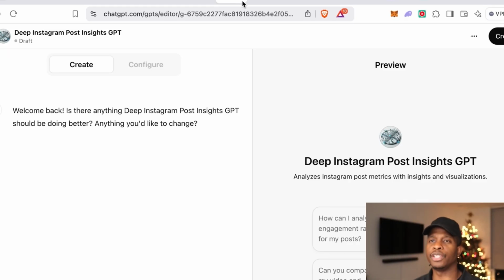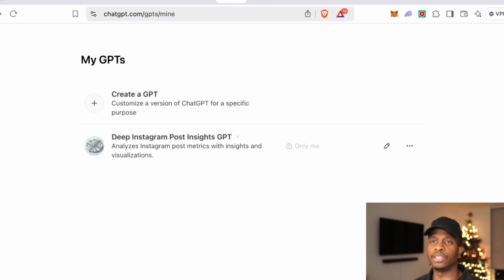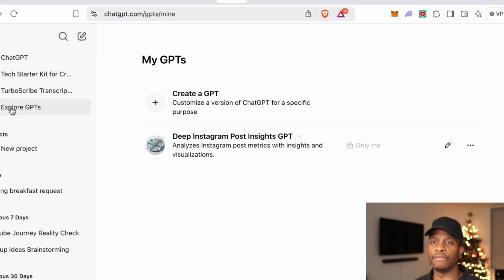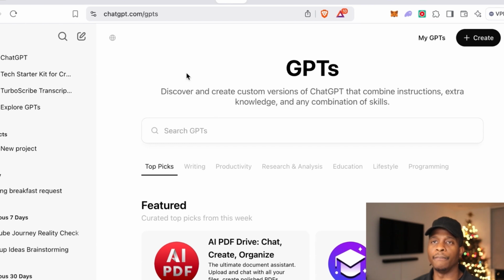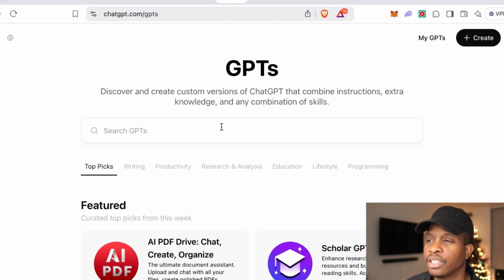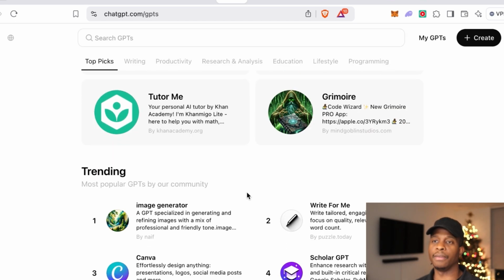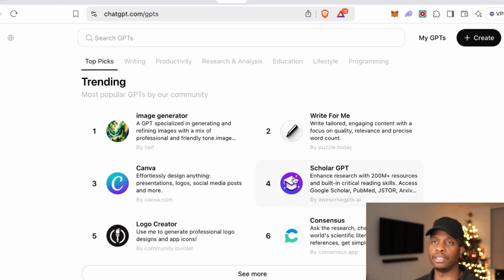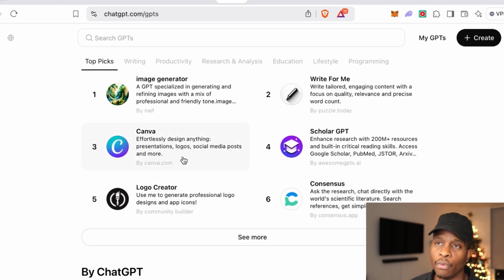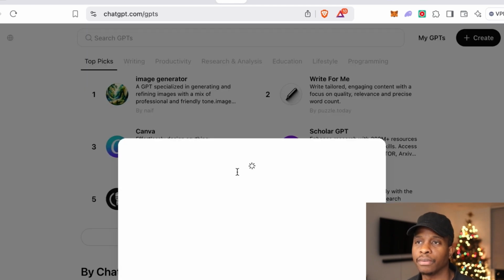So the GPT marketplace is essentially a bunch of custom GPTs. They're like different versions of ChatGPT that are catered to one particular topic. You'll see different categories. Canva built one, effortlessly design anything, presentations, logos. Let's play around with this one.